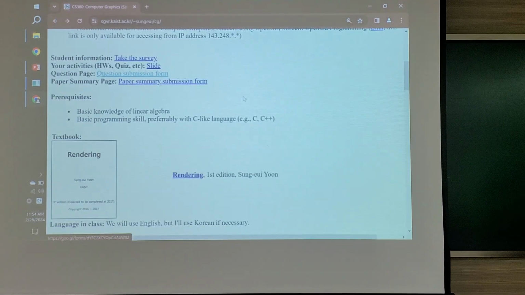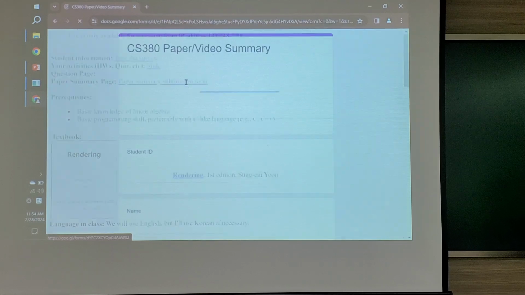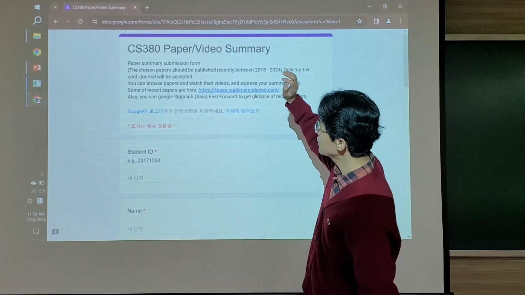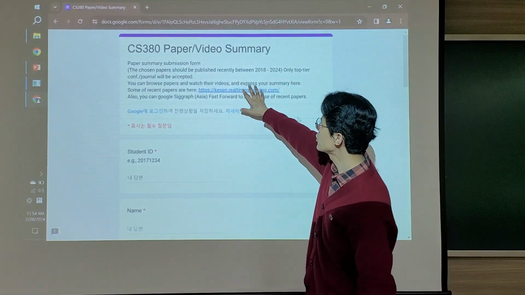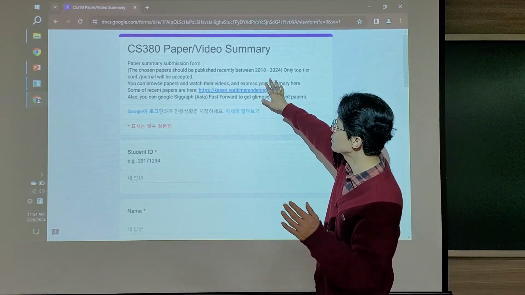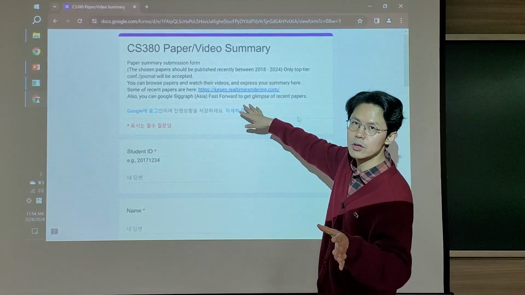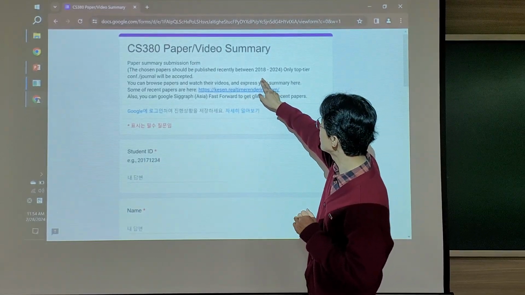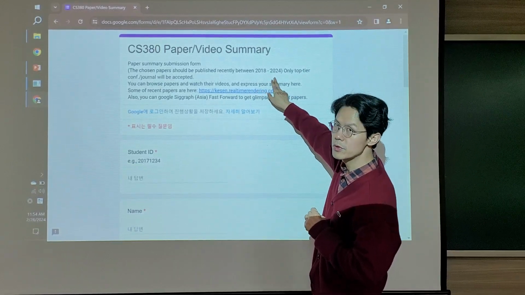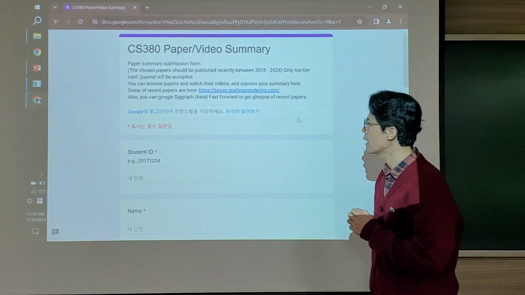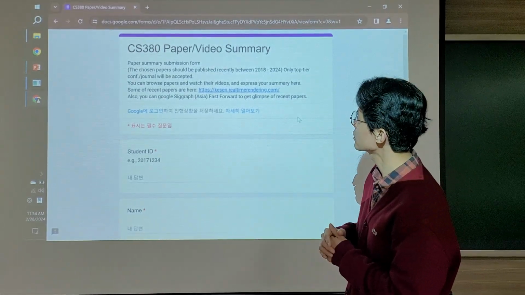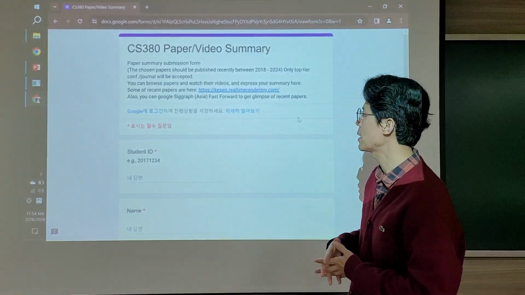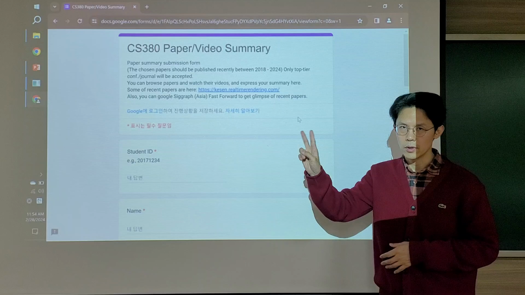And this is the paper summary submission form. You need to submit 2 of these. You can choose the paper, because in the end you need to present a recent paper, somewhere between 2018 and 2024. That's why I'd like to encourage you to go over recent papers and then write down their summary here to submit.